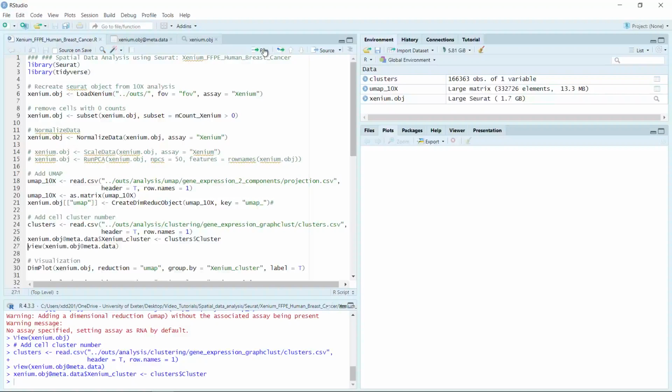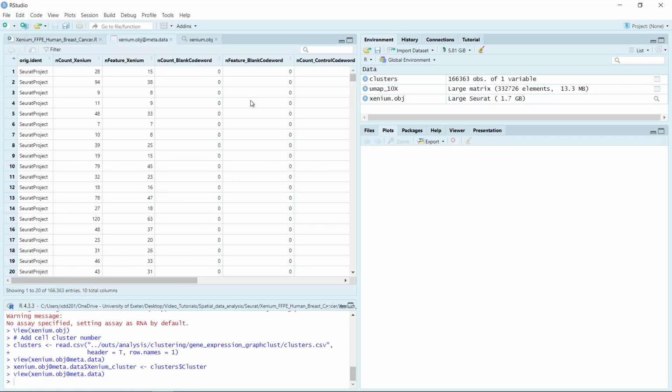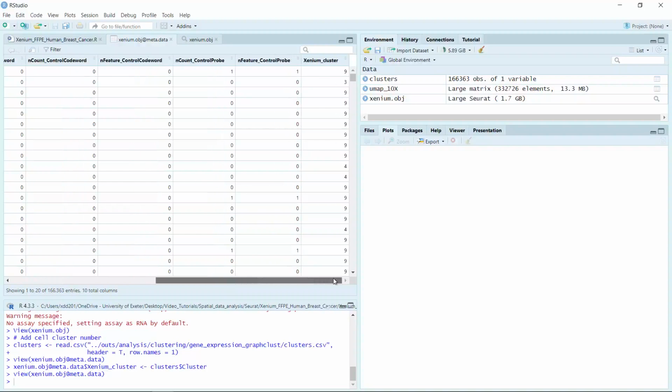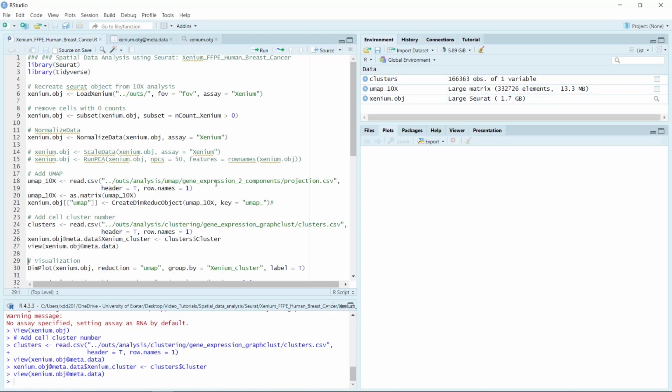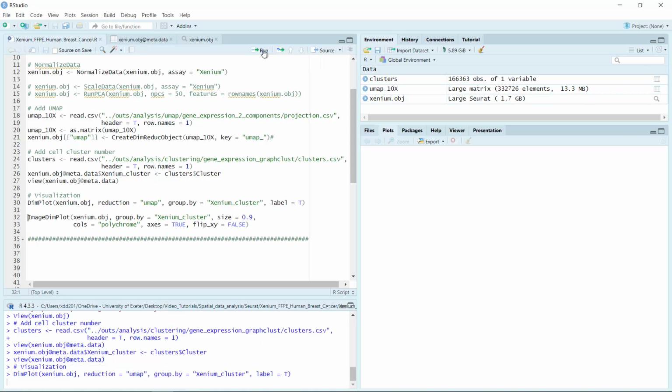Now we can have a look at the metadata again. You can see now in the last column, we have the new column named Xenium cluster. We have the cluster information. So now we have the UMAP and also cluster information. We can just use DimPlot to look at the cell clusters. You can see we have the reduction of the UMAP. Then we group the cells by the Xenium cluster information. Let's make the clusters.